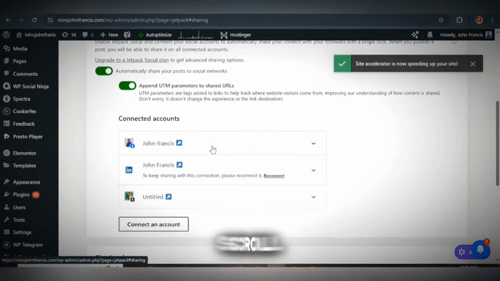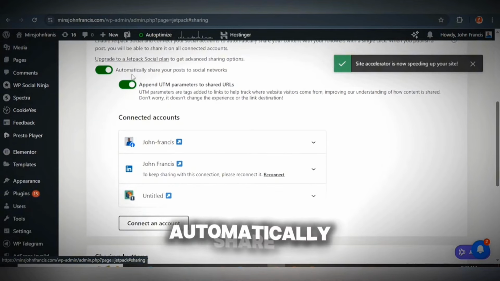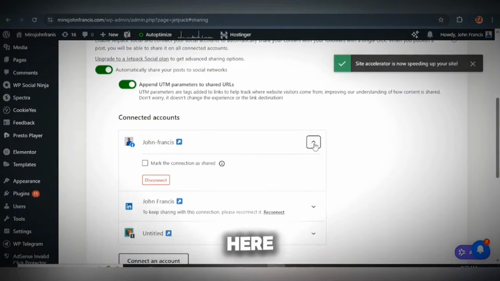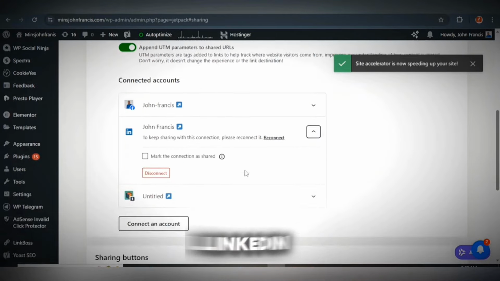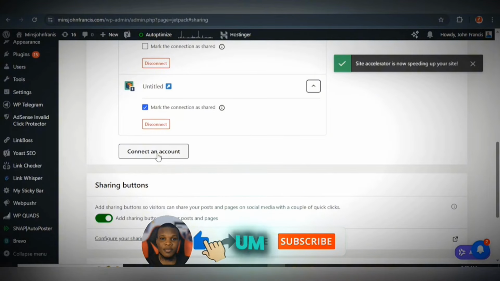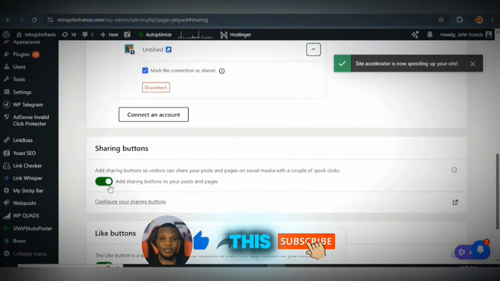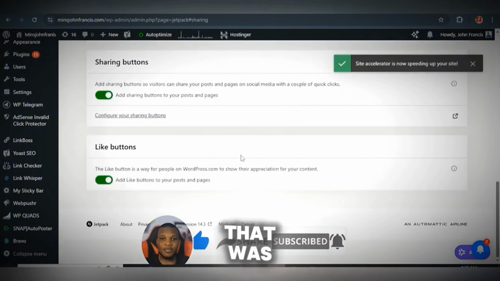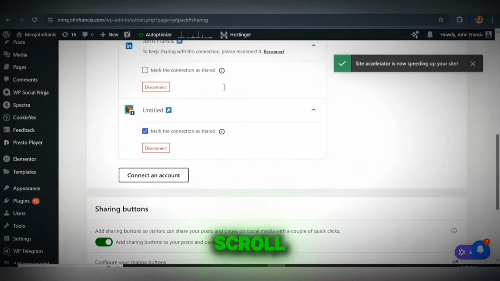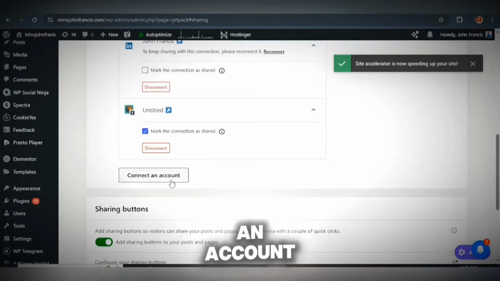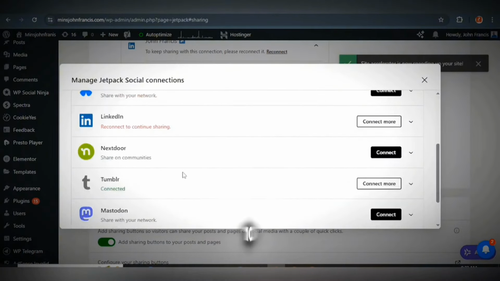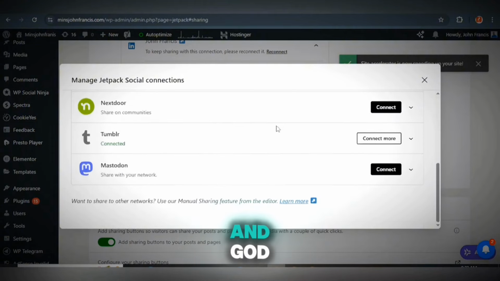All right, so if you scroll down here, you're going to simply turn on this automatically share your posts to social media. Right here, I've already connected my Facebook, and I've already connected LinkedIn, and I can easily connect more. Okay, if I want to connect more, you just need to click on this connect account. Okay, turn on this sharing button and like button. That was how I got those likes and also those shares. Okay, so if you scroll up here, you're going to see connect an account. You can connect to Threads, and I only connected Facebook, LinkedIn, and got those traffic.